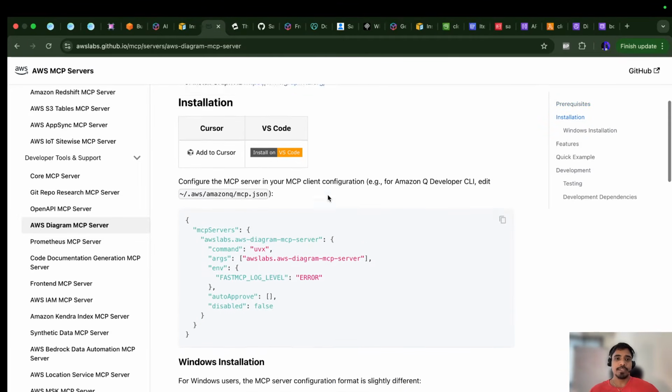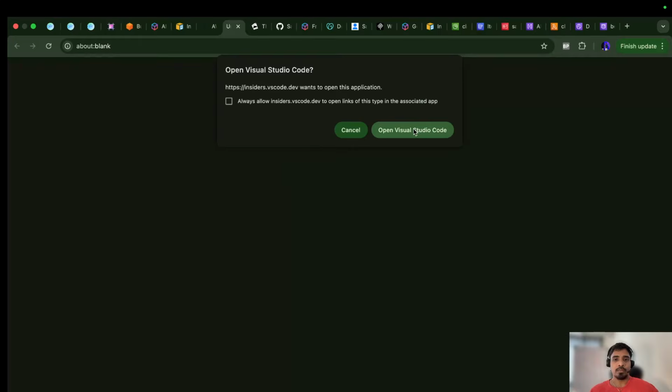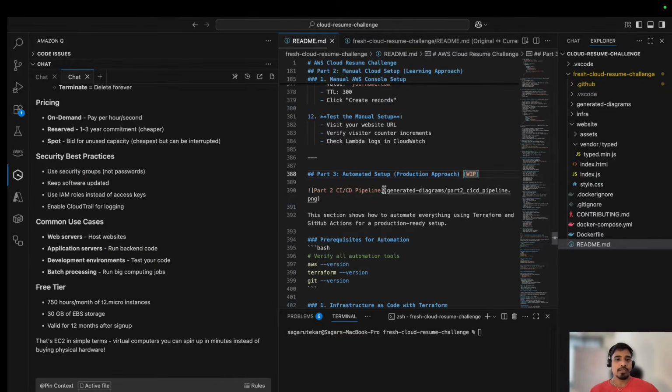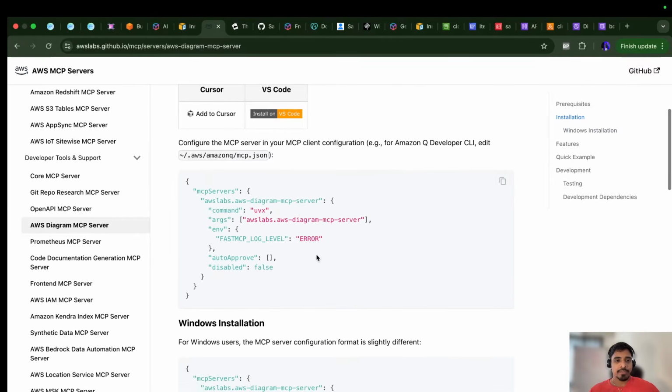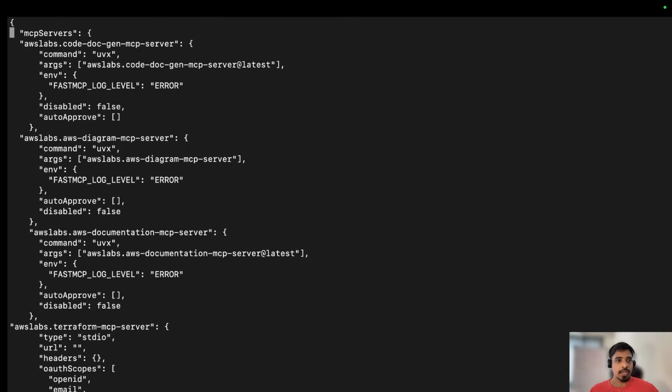How to use it? Use it from your VS Code. Just click on this button. It will open Visual Studio Code and it is going to install that MCP server. The other way is you can configure this MCP server in your MCP client configuration. For Amazon Q Developer, this is the path. So you just open this path and you need to update this file.